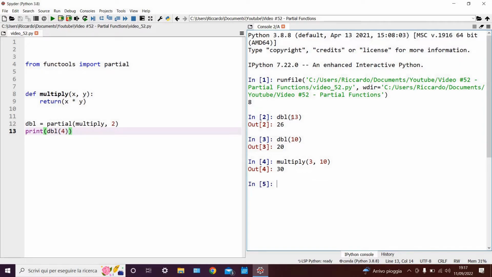In general, therefore, we can say that partial functions are sub-functions which are derived from more general functions and rely on these to complete their task. Their number of inputs is of course smaller than that of the original function.